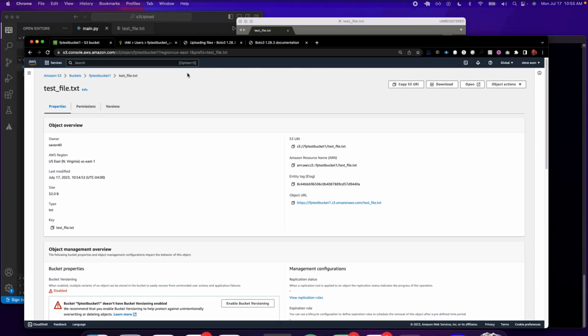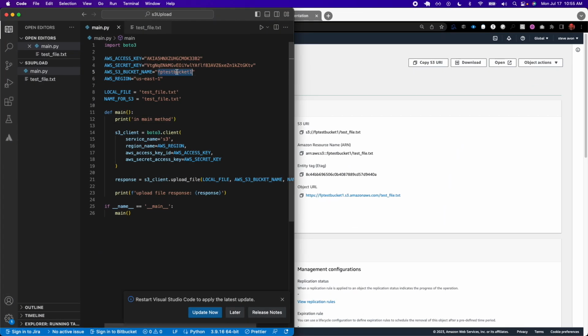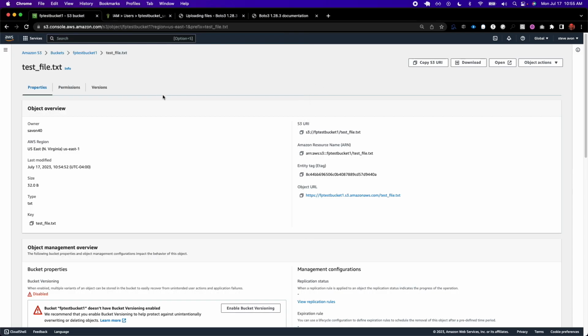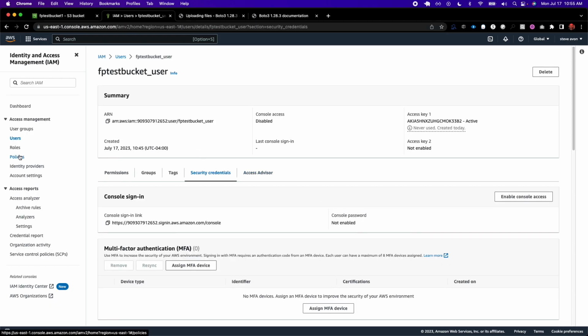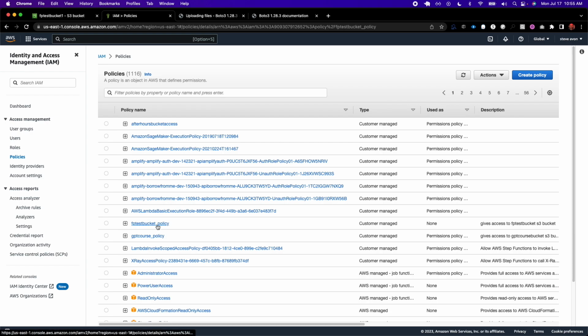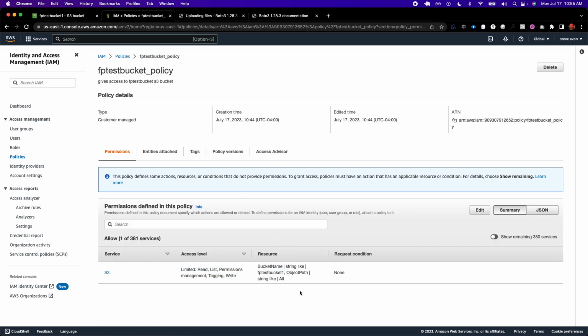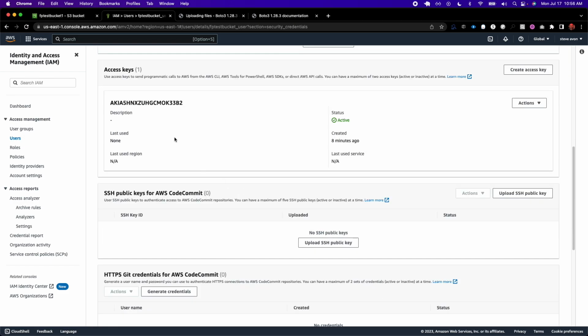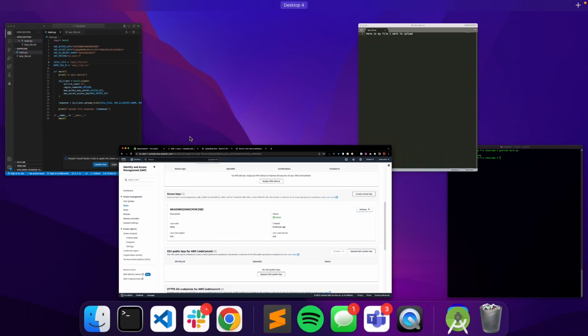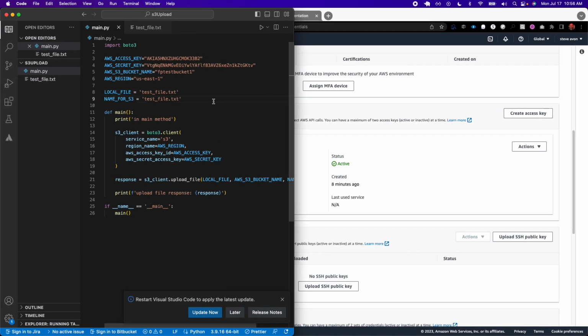So again, just to recap, we created an S3 bucket named fp test bucket 1. We then created an IAM policy which gave access to that bucket. So our policy, this fp test bucket policy, gave access to that bucket. Then we created a user that we could assign that policy to. And then with that user, we were able to get credentials. So that user, fp test bucket user, we generated an access key and a secret key that we use in our script in order to programmatically access our AWS services.